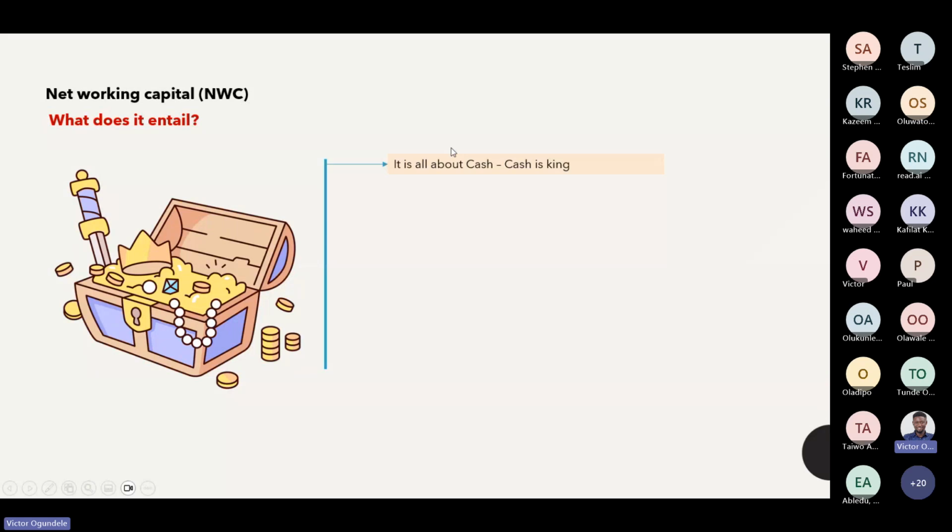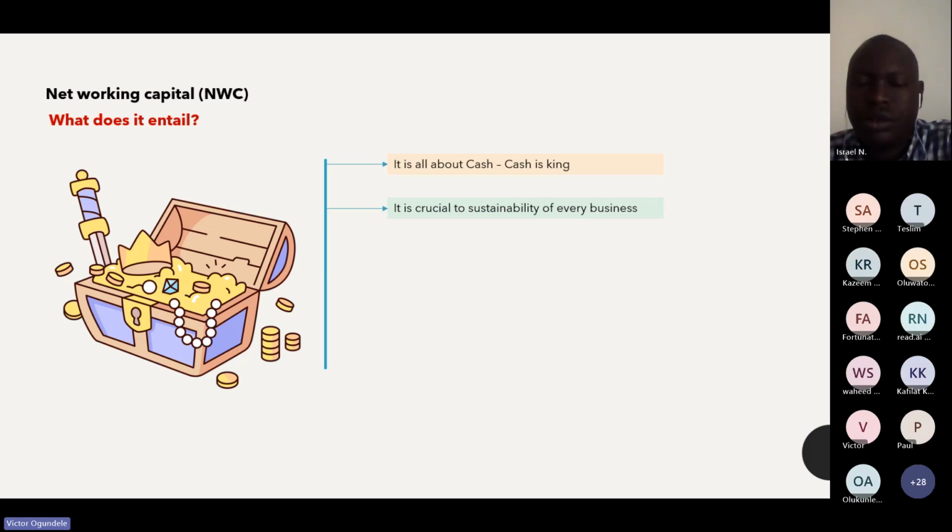Now, let's take a look at this. What does it entail? It's all about cash. That's one thing I want you to know. Whenever you hear net working capital, just know that it is saying: how have we managed our cash? And I'm sure you know that cash is king. Once you exhaust your cash, that's it. The reason why a business will say we want to secure funding is because they need more cash. So it's all about cash. And that's the whole concept of net working capital, which we are going to discuss further. It is crucial to the sustainability of every business.